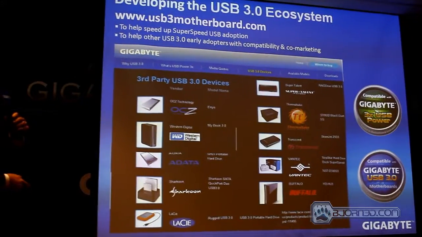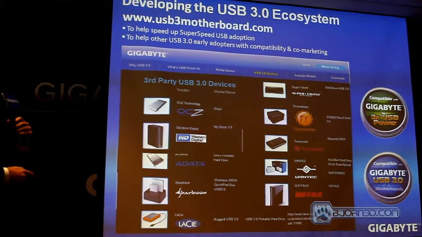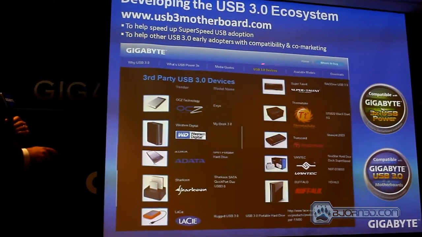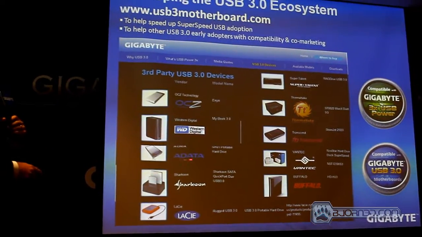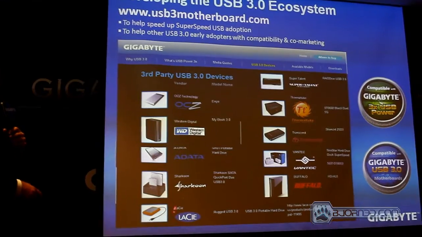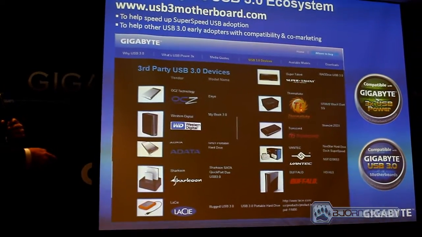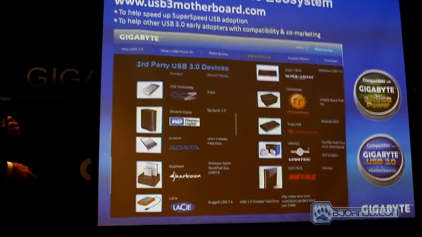So this is our community site. It's usb3motherboard.com. And we've got a section here for USB 3 devices. So these are some of the partners that we're working with: OCZ, WD, AData, Corsair, Lassie, Super Talent, Thermaltake, Transcend, Vantec, and Buffalo.